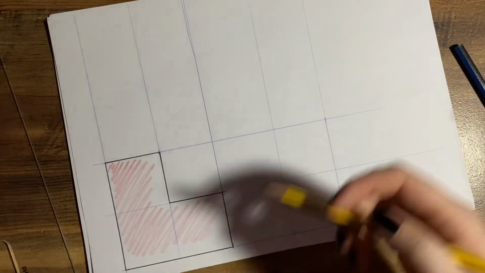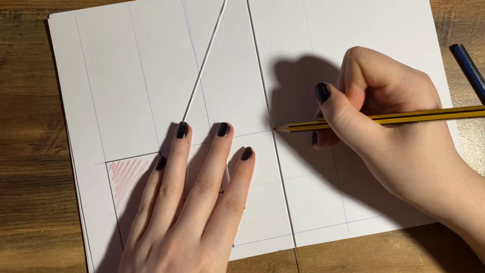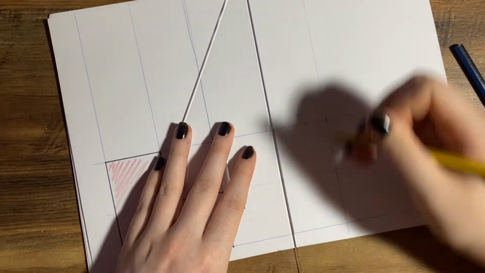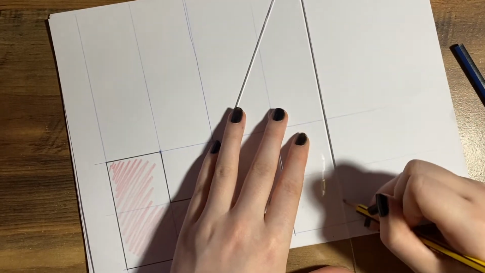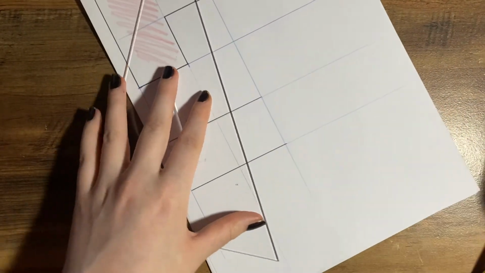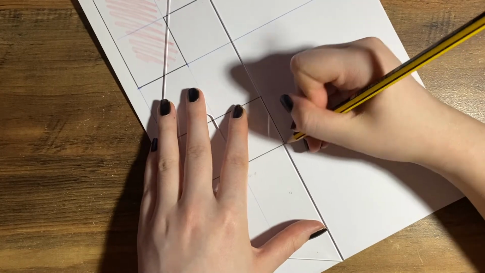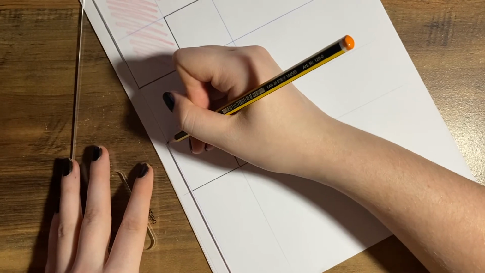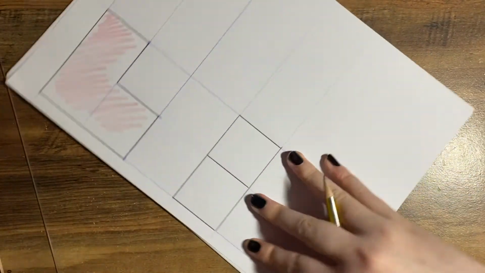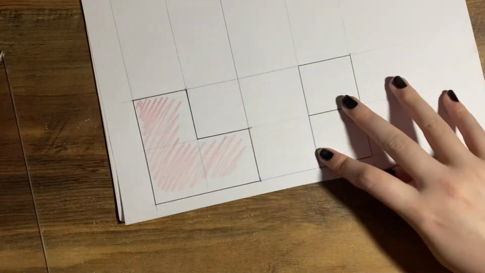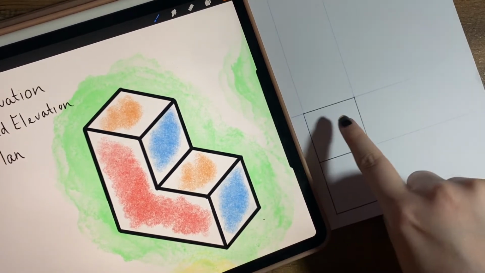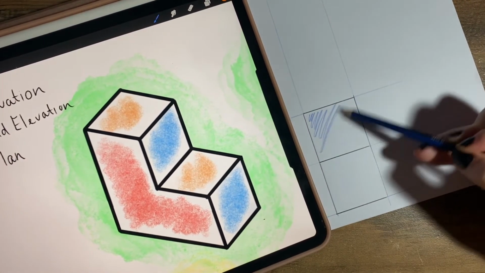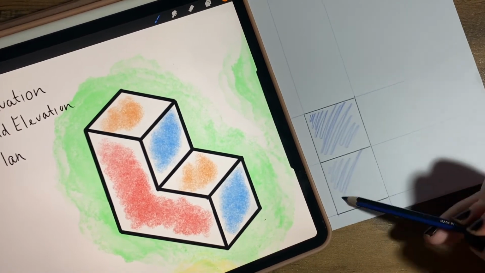Now when I darken that in, you're going to darken the rectangle on the outside. And you're going to darken the middle line. As you can see with our end elevation, it should be two squares. And I'm going to do that in blue just so I don't get confused.